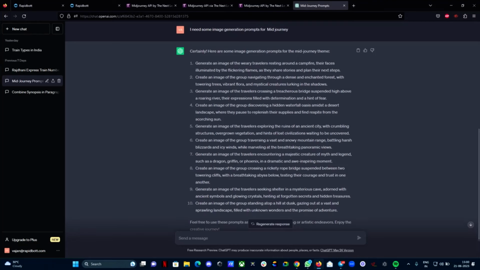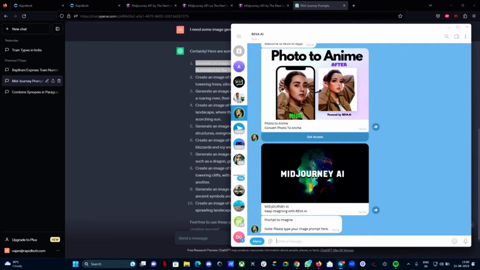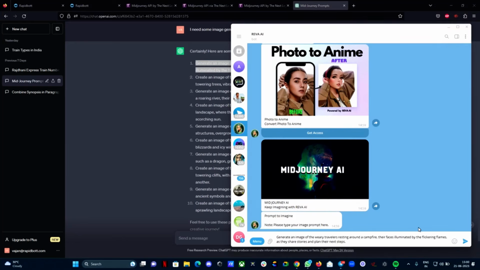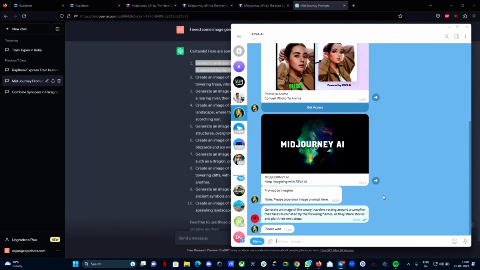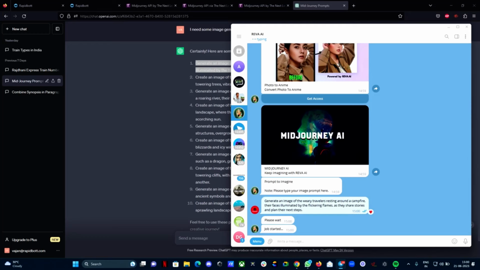Let's give a prompt here. Here you can see I generated some prompts using ChatGPT. Let's copy one of these and paste it here. Okay, let's send it. Let's wait for the response from the Midjourney API. It might take a couple of seconds or up to 1 minute, because based on the prompt it might take some time to create the output we need. In the meantime, let me explain what we have to get.